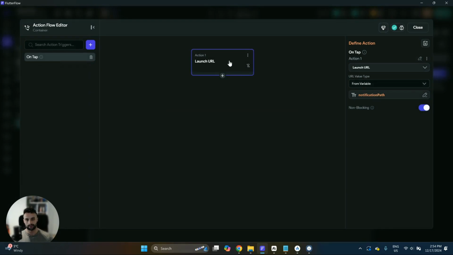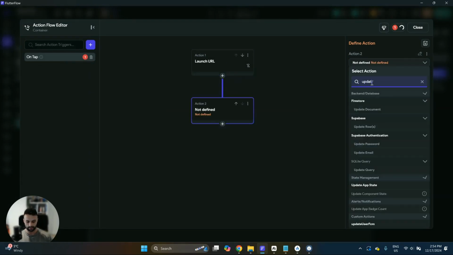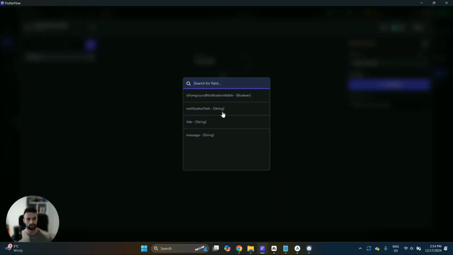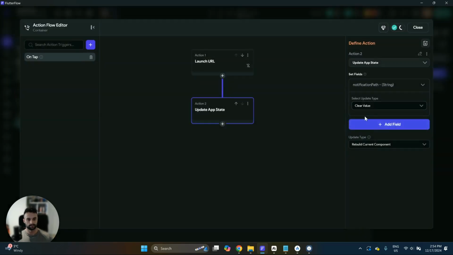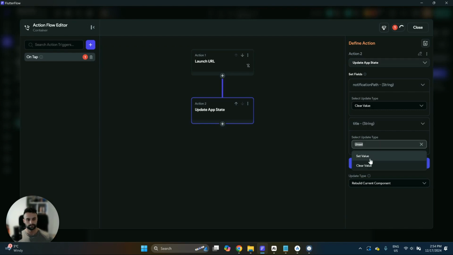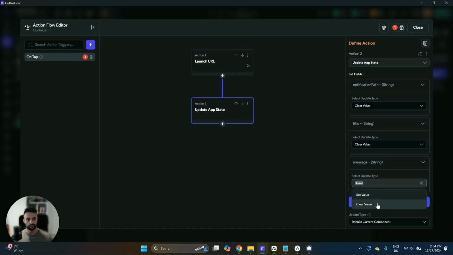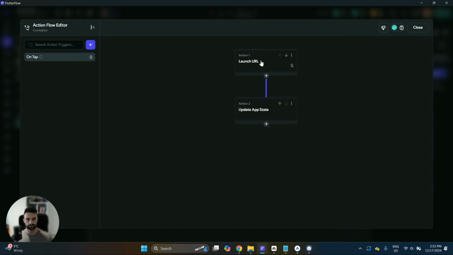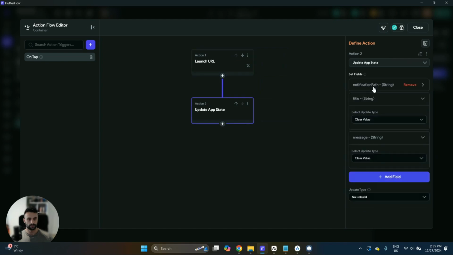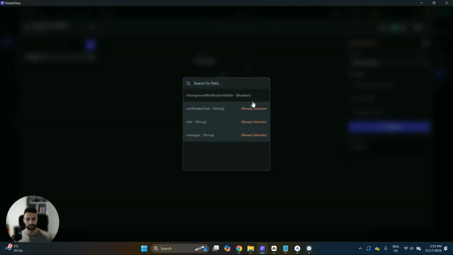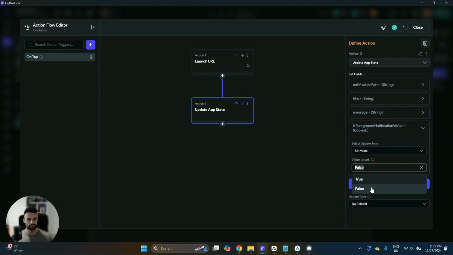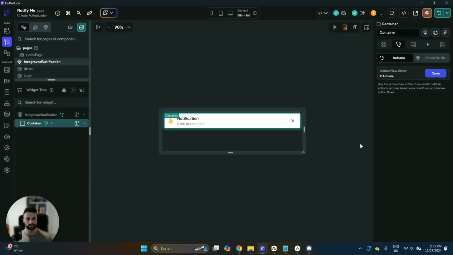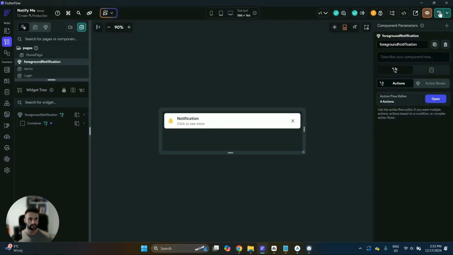And after this, you should add a reset app state as well. Let's just do it now. Update app state. We're going to reset. We're just going to clear all the values. And we're going to do no rebuild. Okay, we're just missing one. Set value to false, and this will navigate away. So, okay, now it should be set.